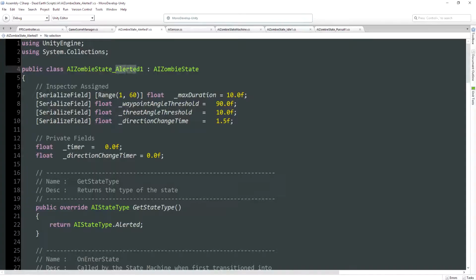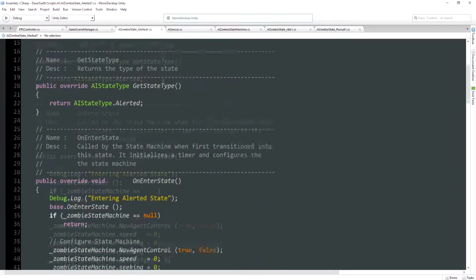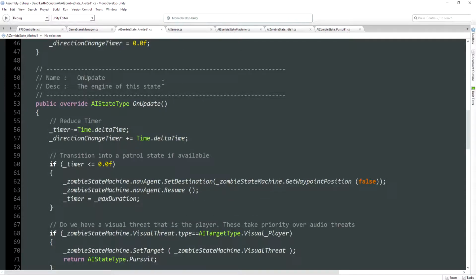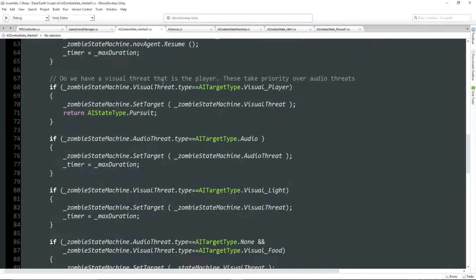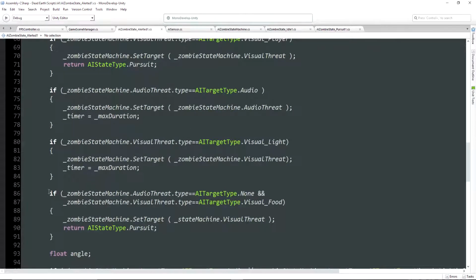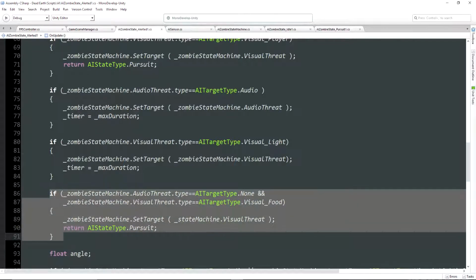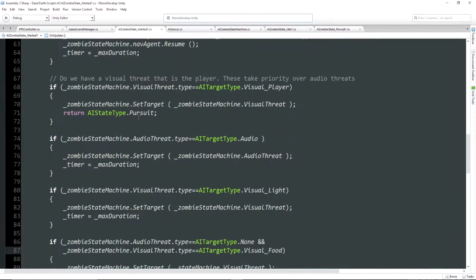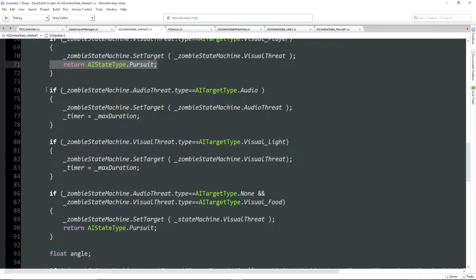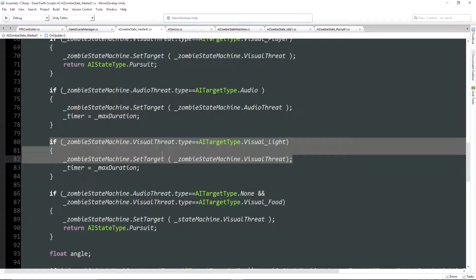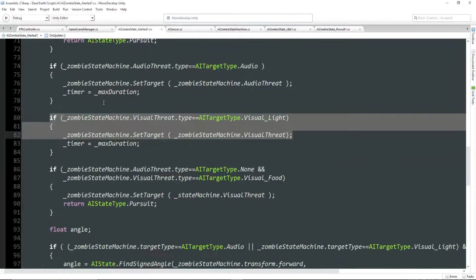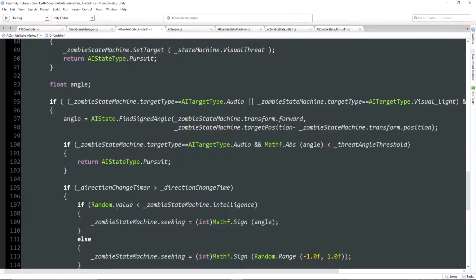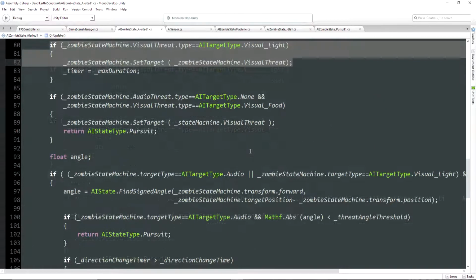So here I am once again in the alerted state, which is forever in flux during our development cycle. I'm going to go down to the onUpdate function, and the troublesome piece of code is this code here. Because what it says is, after it assesses all the threats, just to remind you, if the current visual threat is the player, then just go straight into pursuit mode. And we say if we have an audio threat or a visual light threat, then we set that as the new target, okay? But then we don't return from the function. We come down here and we compare it against our current target and see if it's more important.